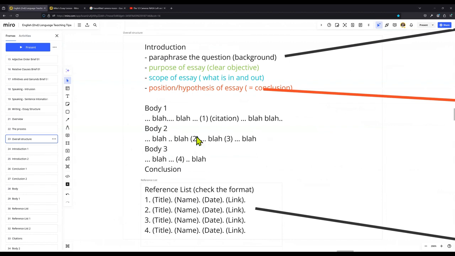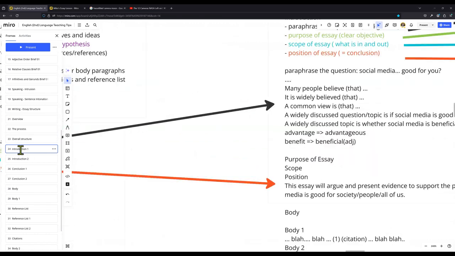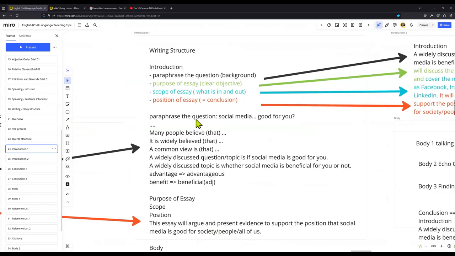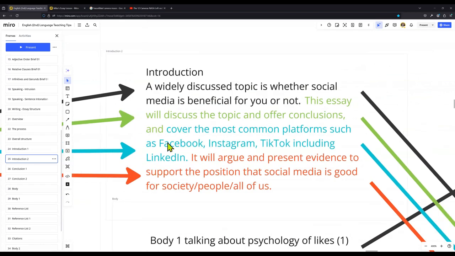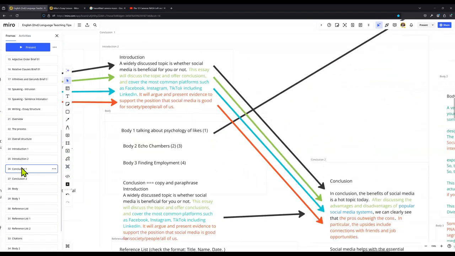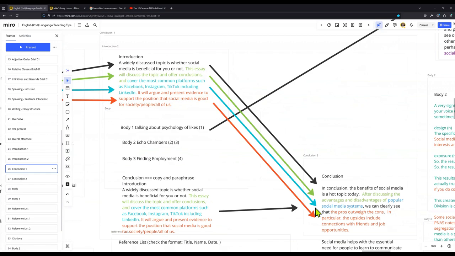So the first part is simply to help them to understand the structure of the essay, including the reference list. And from there, we work on the introduction first, and fleshing out the introduction. What are the contents of the introduction, and looking at examples, and then looking at the relationship between the introduction and the conclusion.